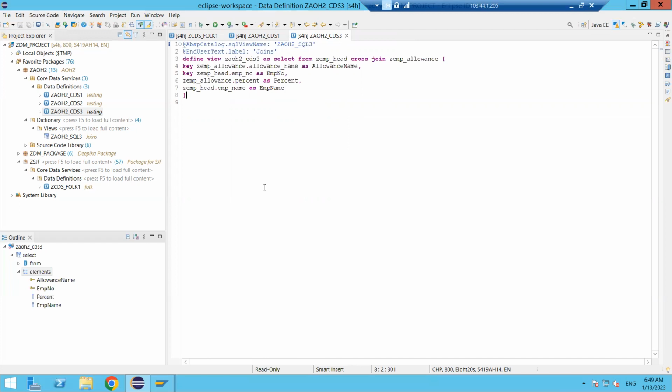And we can go for union and union all. We already discussed this in the open SQL statement. Same thing here also, it will work. Here I'm taking VBAK.